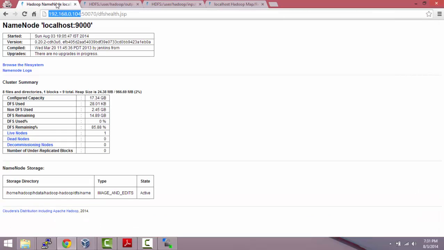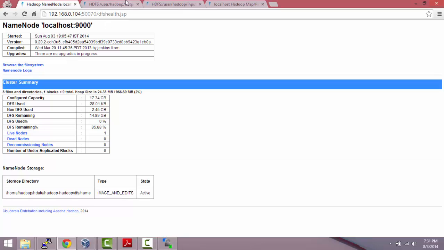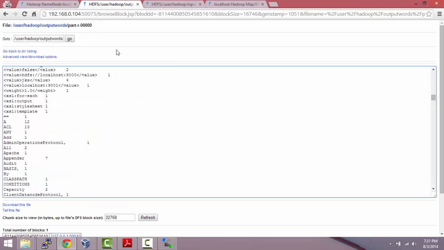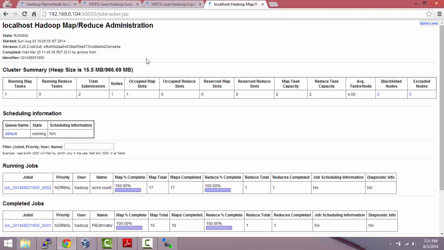Apart from that, guys, we have seen the name node's console. This is my cluster master console, which has all the cluster summary. We have browsed the file system using our web console. We have seen the MapReduce administration console also. So guys, this is overall the complete details that we have seen about Hadoop setup, that we have set up Hadoop on a single node machine.